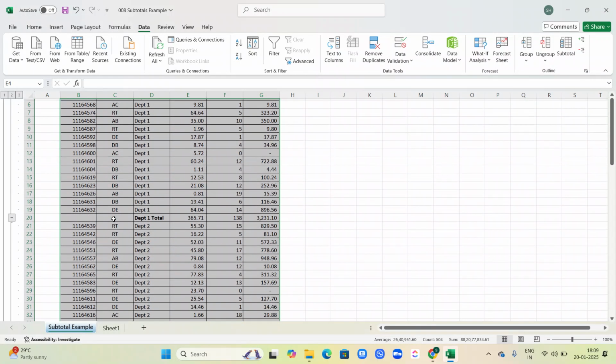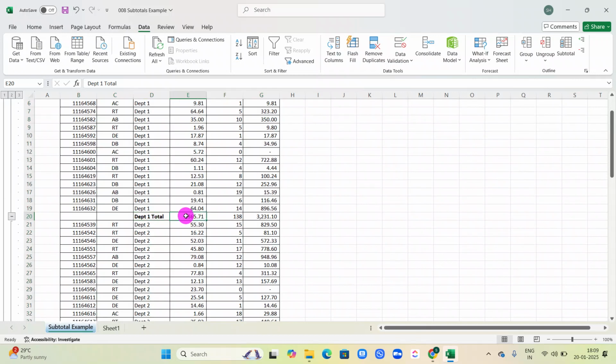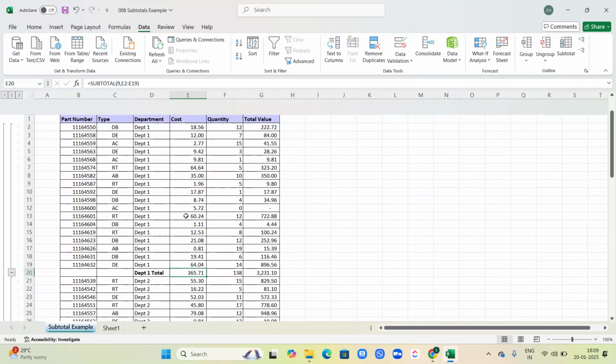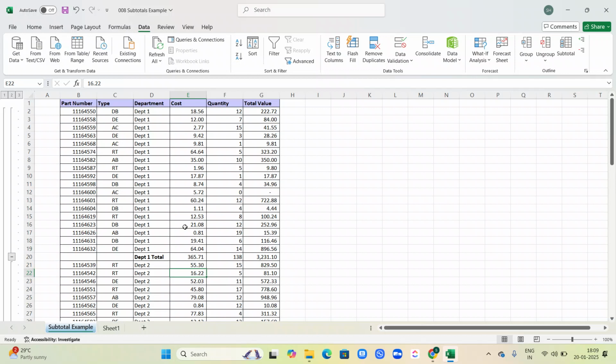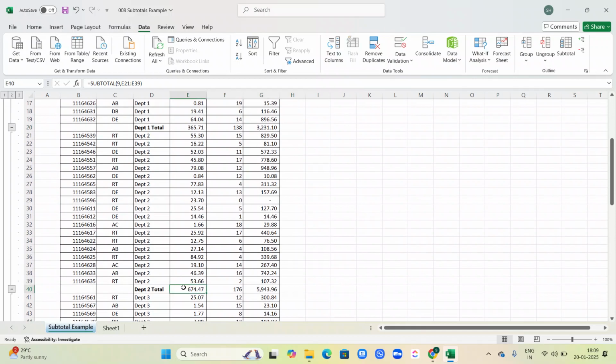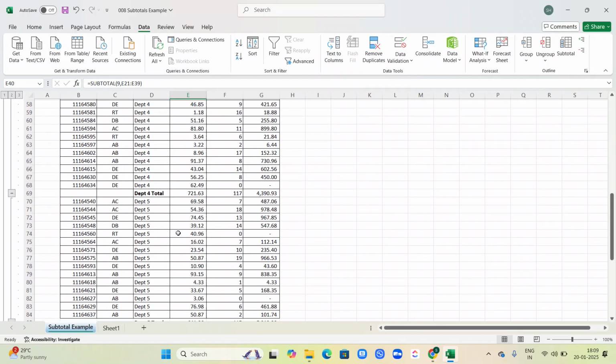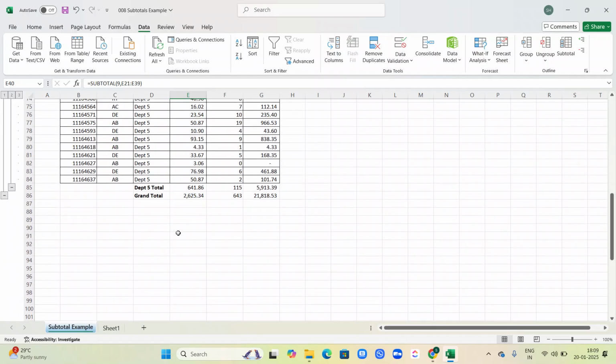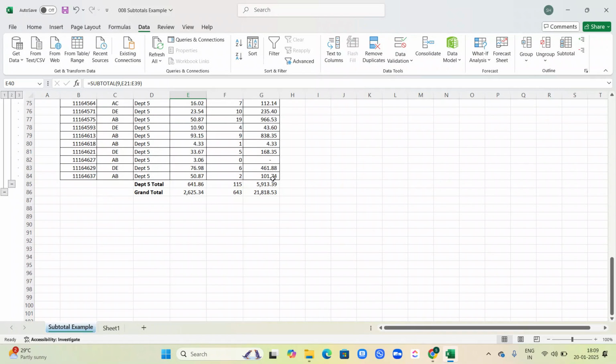Here you can see department wise. For department 1, these are the total cost, quantity and total value that have been spent. And for department 2, total value, quantity, cost. Department 3, department 4, department 5. And here you can see the grand total.